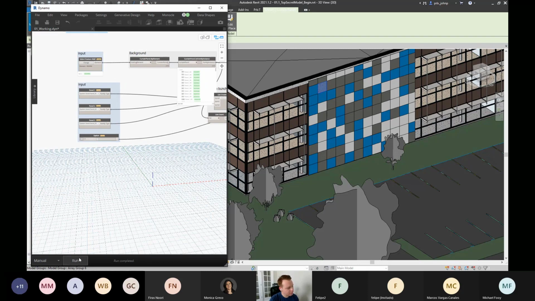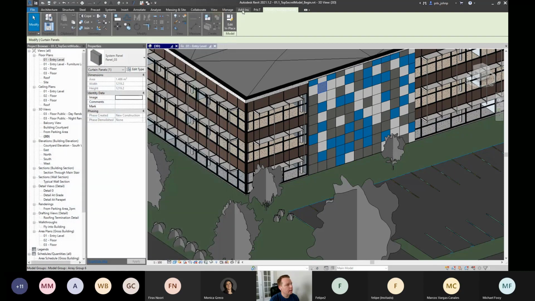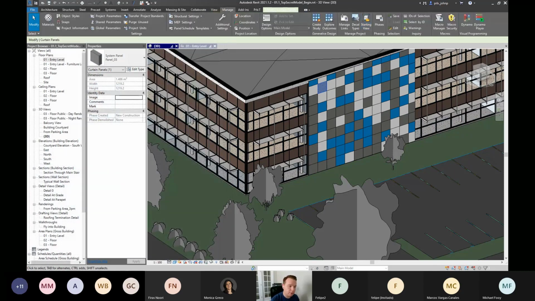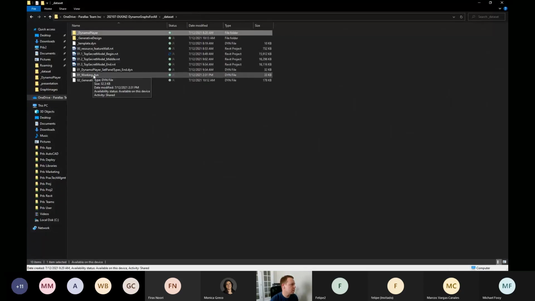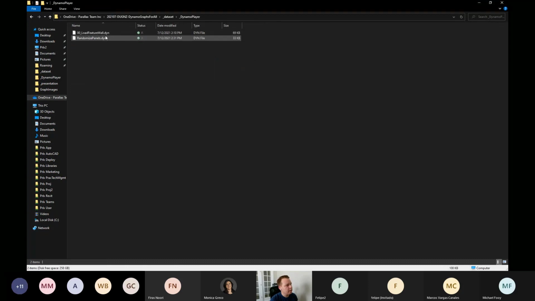What's even nicer with this workflow is if I save it and I navigate to my folder, and we'll probably rename it something other than working now. We'll do randomized panels. Not put spaces in my file names. It's like an old habit. I think you can for Dynamo Player. We'll place that in my Dynamo Player folder.